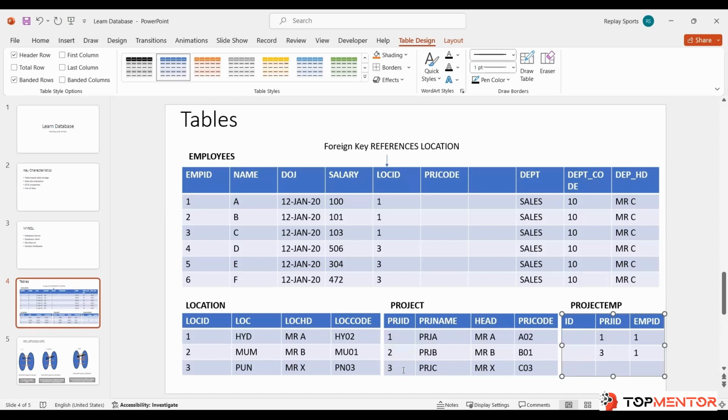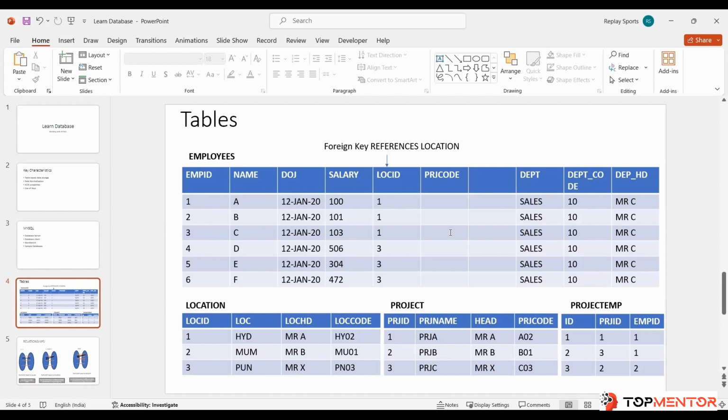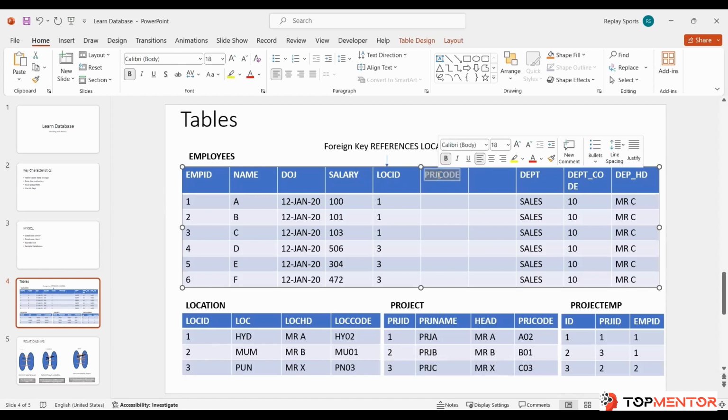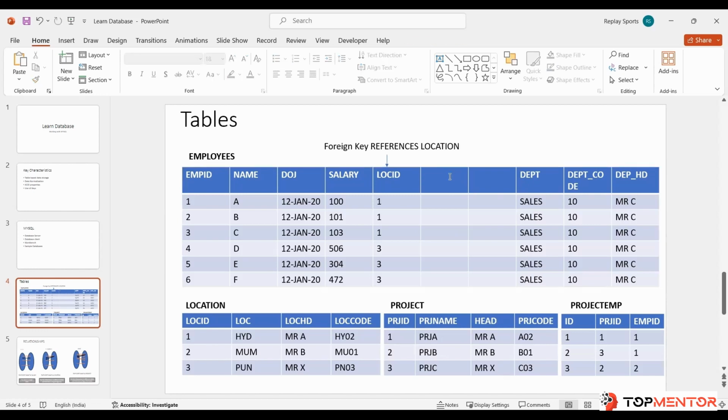So this indicates that employee 1 is working on project 1 and 3. So employee ID 1 is A, works for project 1 and 3. Employee ID 2 works on project 2. And this will have its own ID to keep track of the values. This is how you will have to deal with values which have many to many relationships. So PRJ code will not point to the project code, but in fact, there is no linkage from employee table. So in this case, employee table will not be linked.